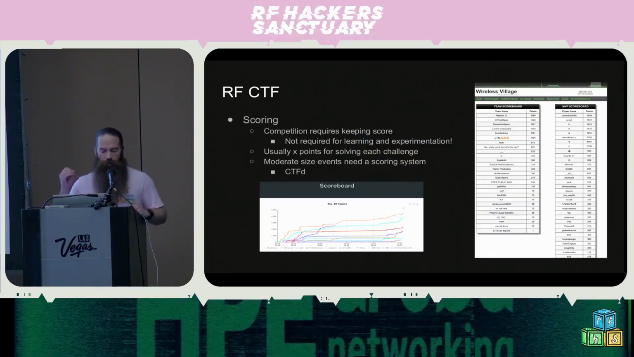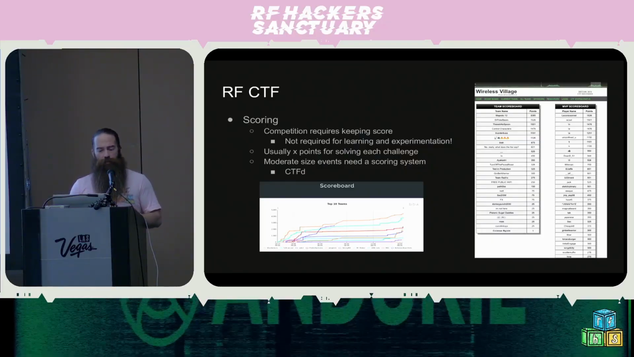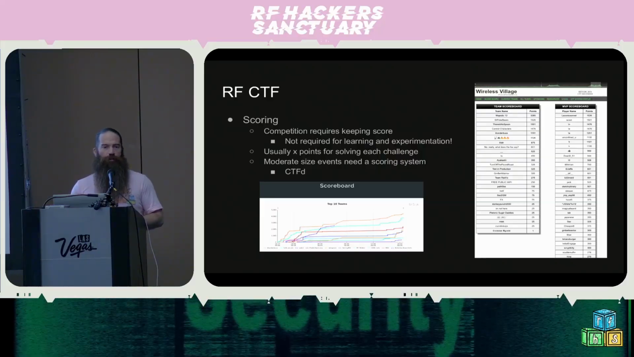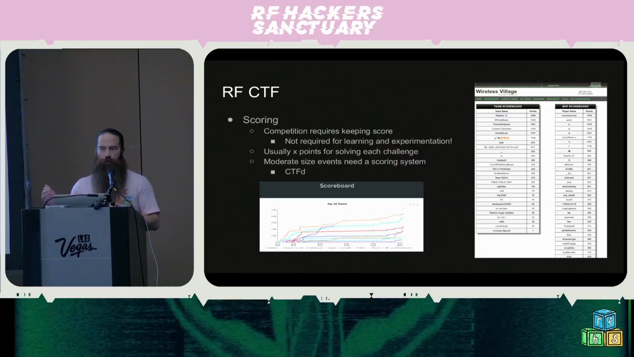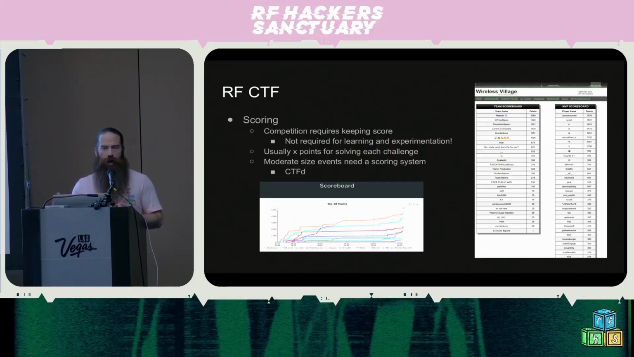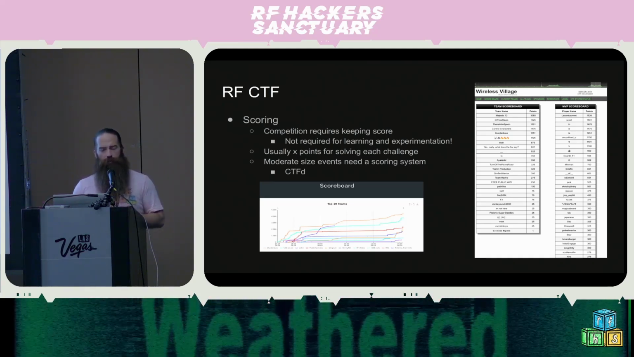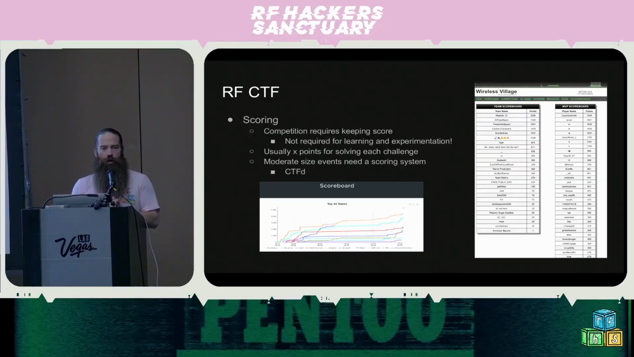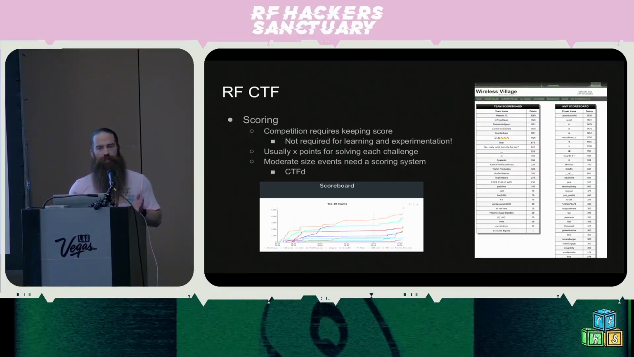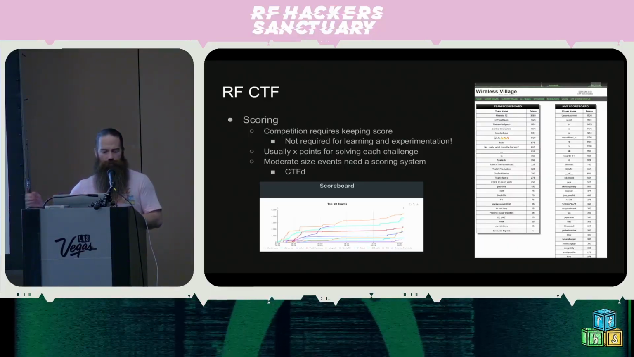Typically speaking, each challenge will have a certain number of points assigned to it. There are some other things where you'll accumulate points based on how long you were in control of an access point or something along those lines. Those are a little bit different, but most of the challenges are, if you solve this challenge, you submit this flag and you get this number of points.